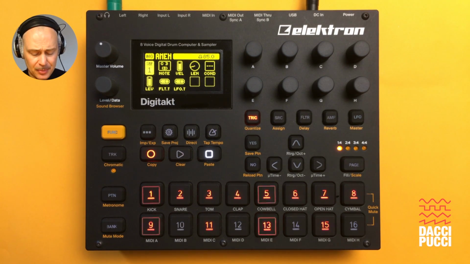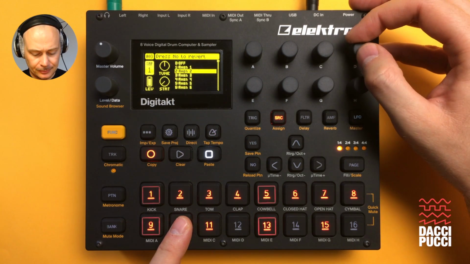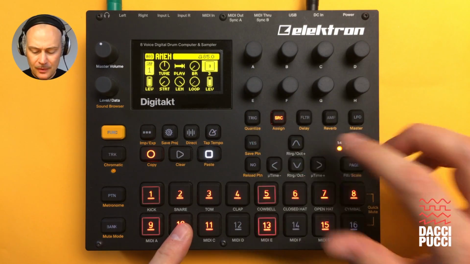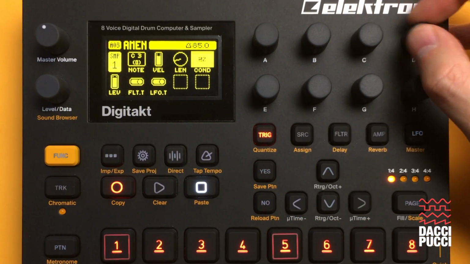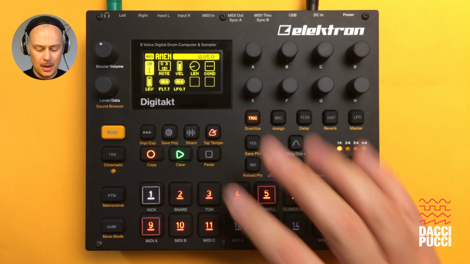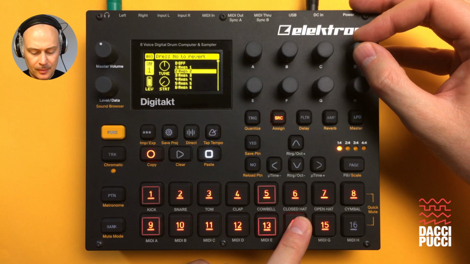Let's add another step. It's on step 10. Don't want this to play all the time, so this time as a conditional lock, I'll just say play it 1 out of 3 times. So now it was played, and it will skip the next 2 cycles, and now it will play again. There we are. Okay, let's load something to step number 14 as well, and listen.